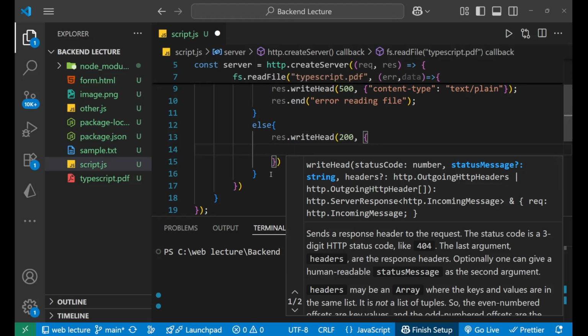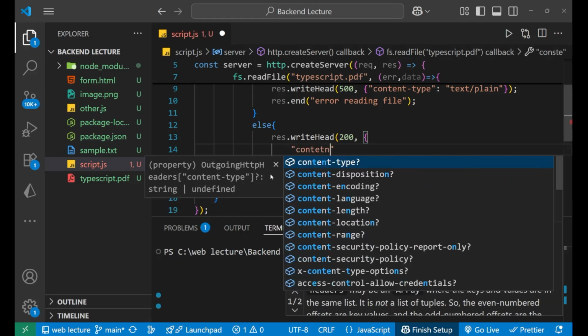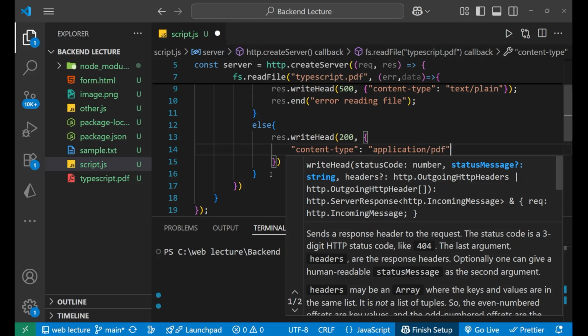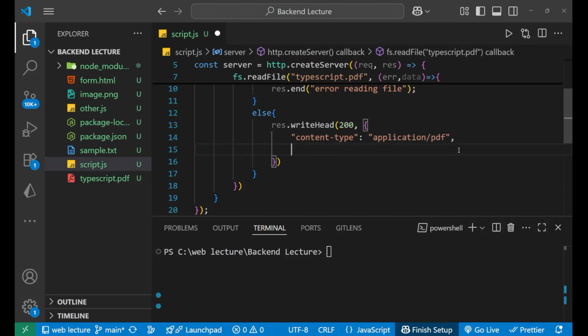So there are two main things. This is the most important part of the lecture, so stay focused. Content type as application/pdf, since it is a PDF file. Now this is very important, we need to put this pdf here. After that, there's one more thing, that is Content-Disposition, so we need to write Content-Disposition.